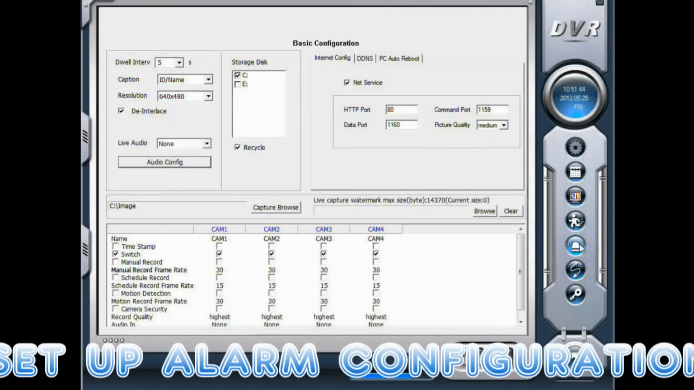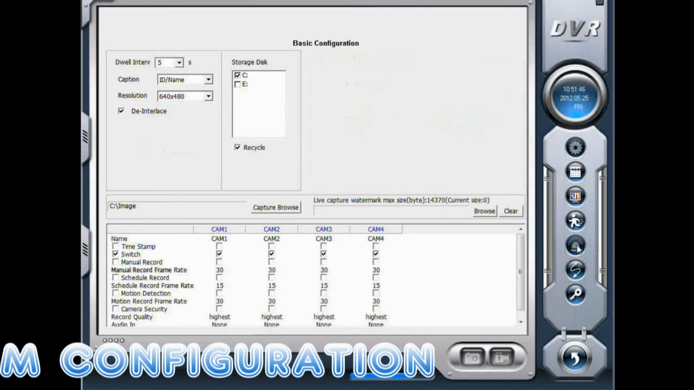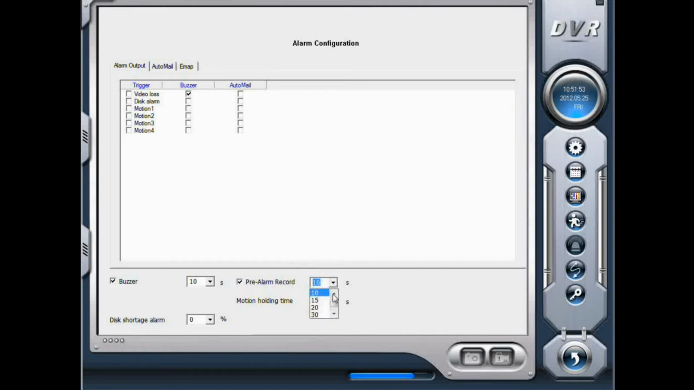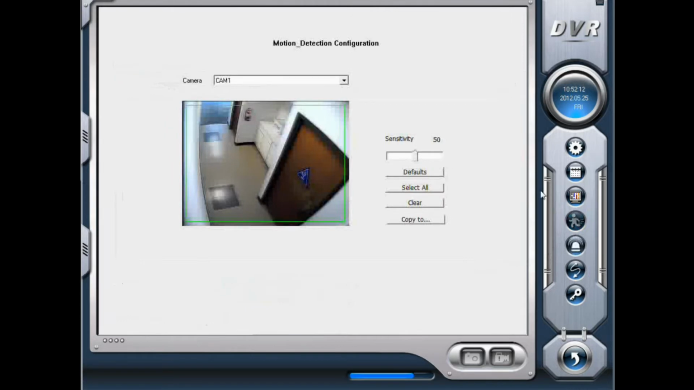First, we are going to go to alarm setup, and we are turning on pre-alarm record and setting it to 5 seconds. This option is critical because when you turn this on, the iCamDVR will start recording 5 seconds prior to the actual motion trigger. Next, we are going to motion sensitivity and detection configuration.